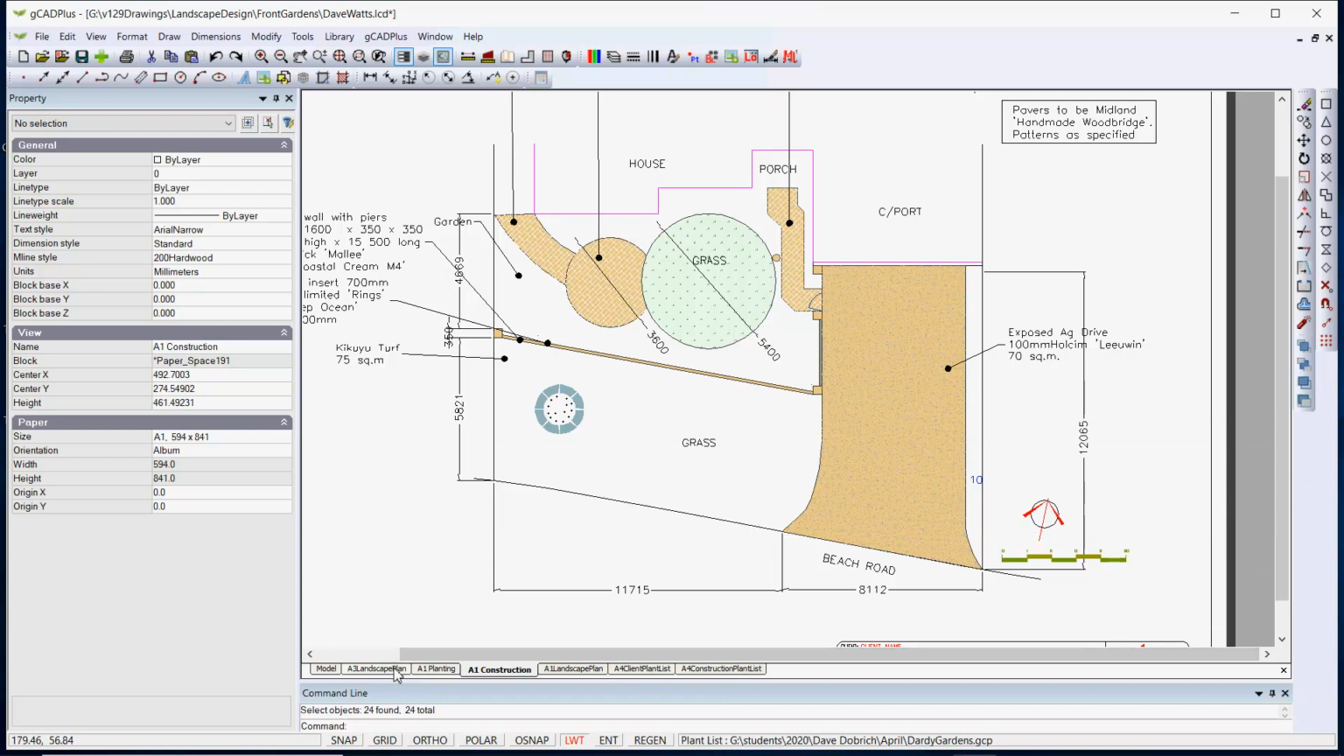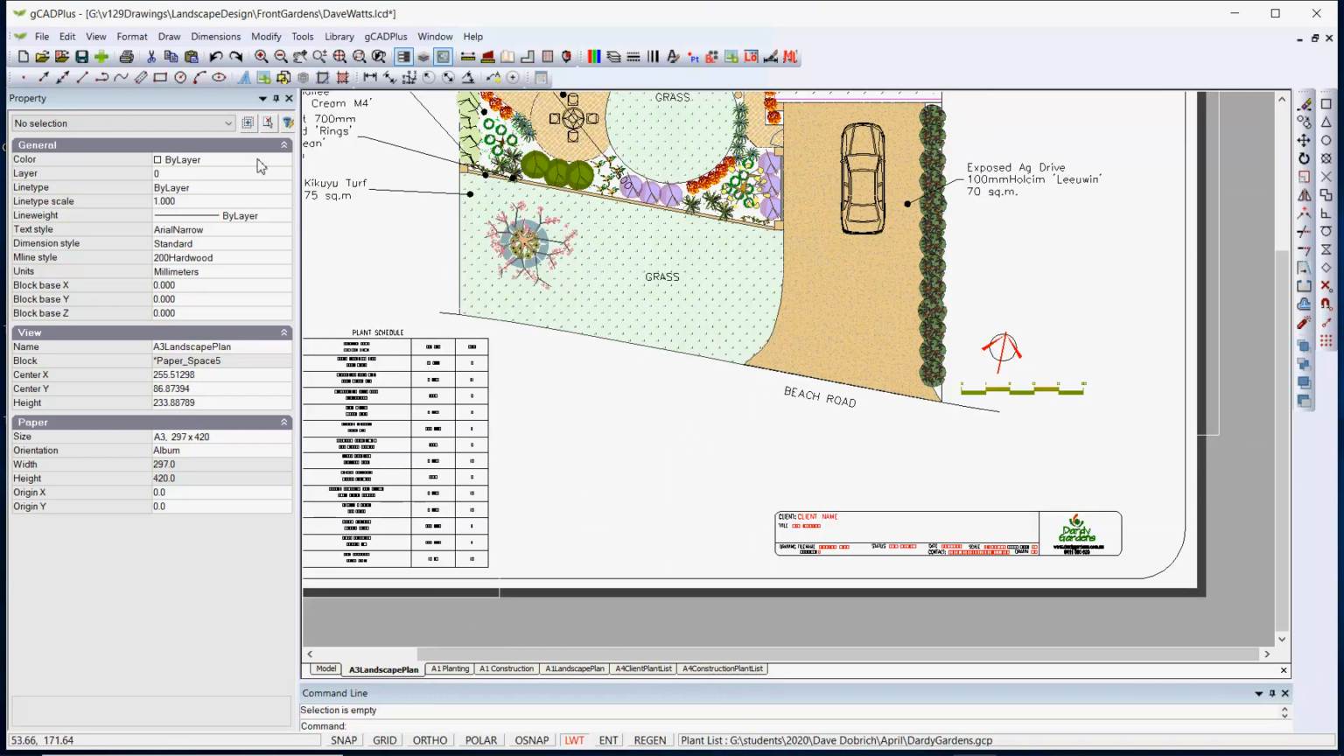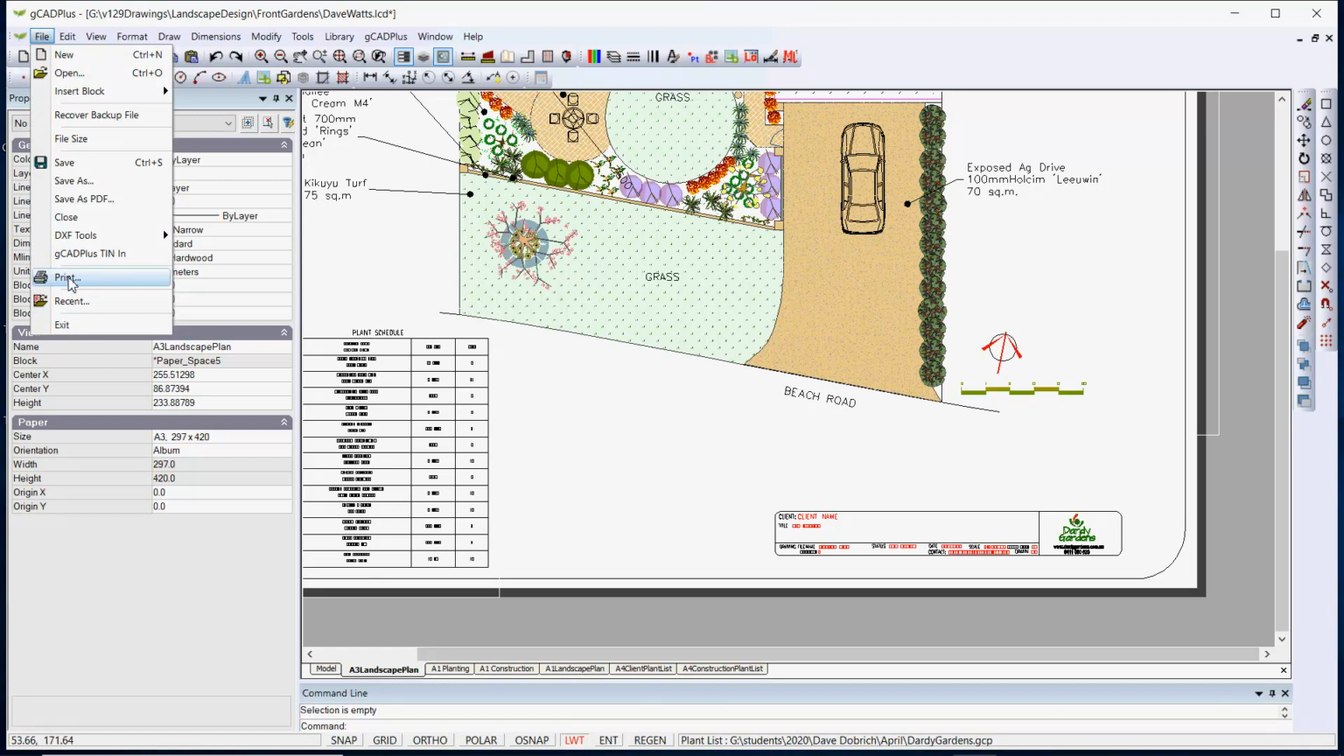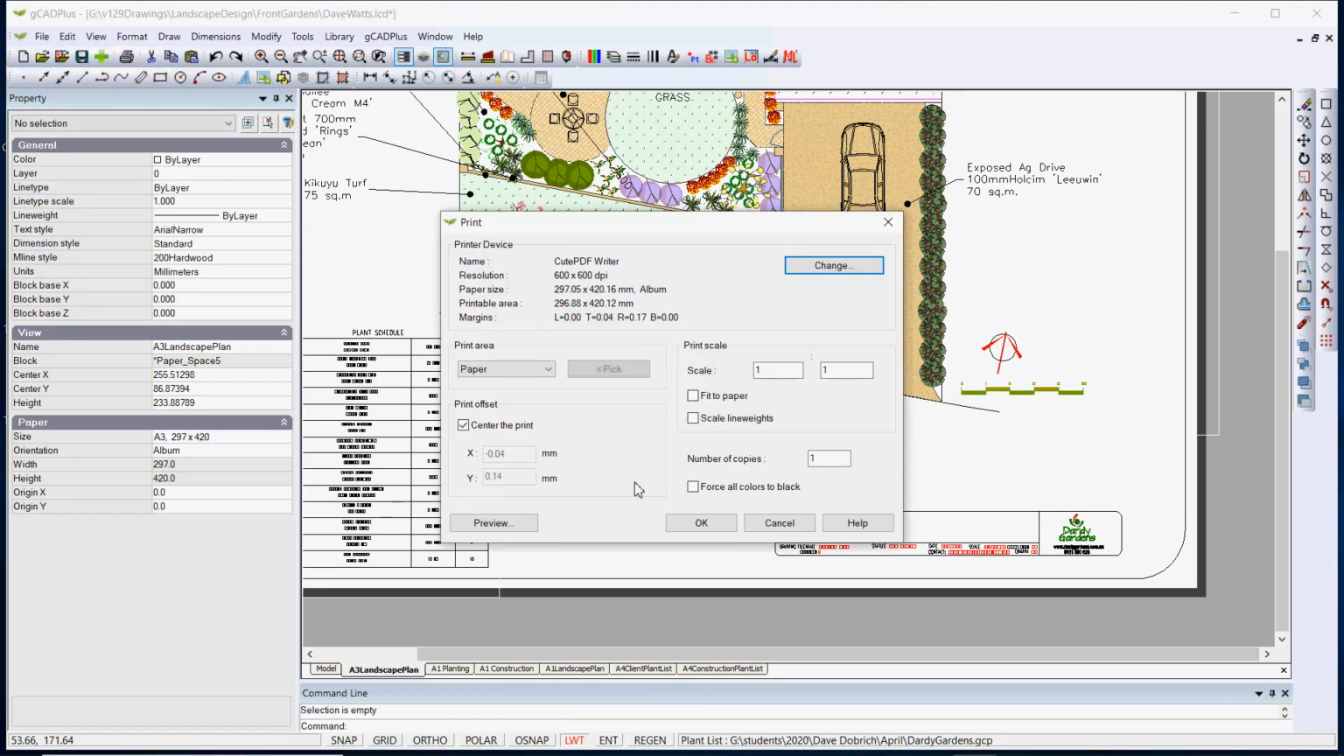Let's turn back to A3 and just complete that print. So it's file and print. Just to remind you, take off fit to paper. Make sure you have a correct PDF writer, in this case selected. We're going to center the print 1 to 1, and when printed out, that will be an exact scale on the sheet. It'll be 1 to 100 on an A3 sheet. So I hope that demystifies printing just a little.